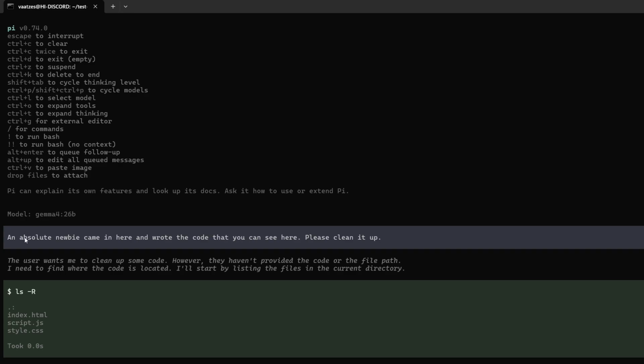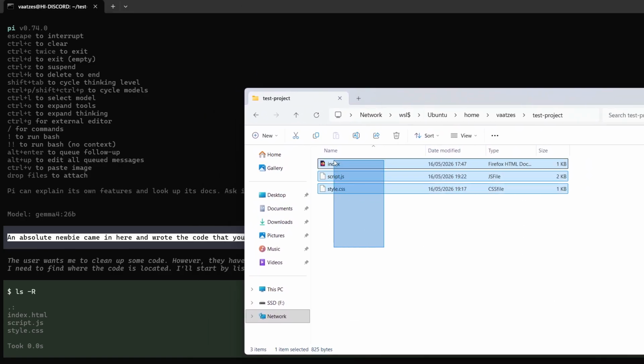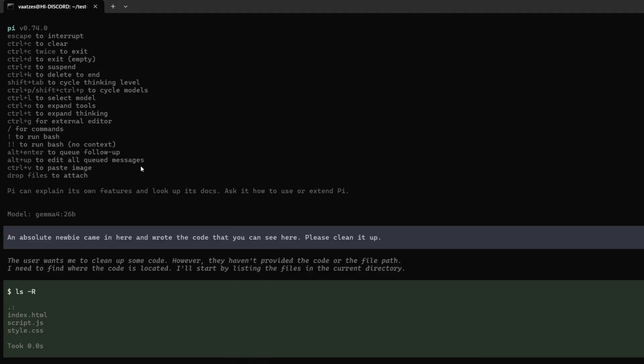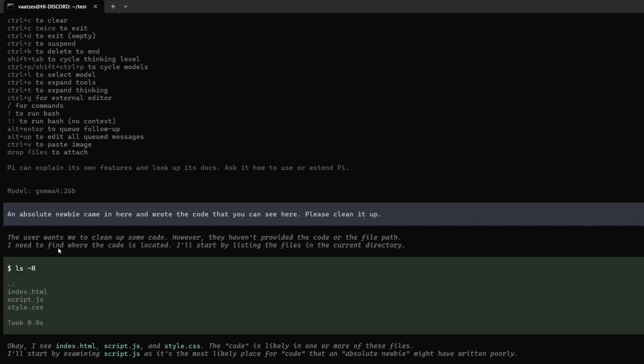So essentially, I'm saying an absolute newbie came in here and wrote the code that you can see here, right? It's these things. Please clean it up. Now, this code was not written by an absolute newbie. It was actually written by another LLM. Then it will start thinking, right? So it starts thinking. So these are the thinking tokens, flashbang incoming.